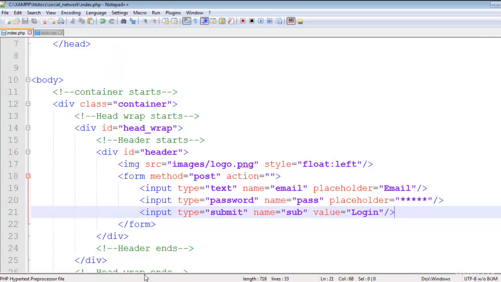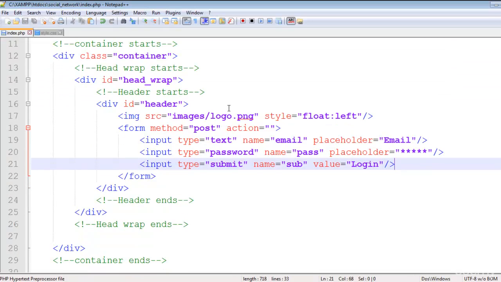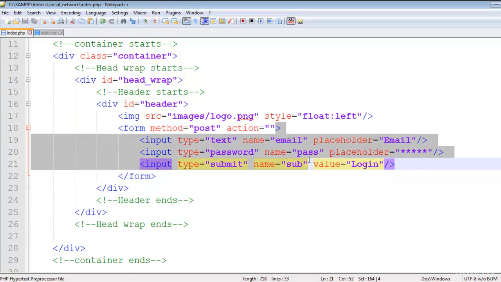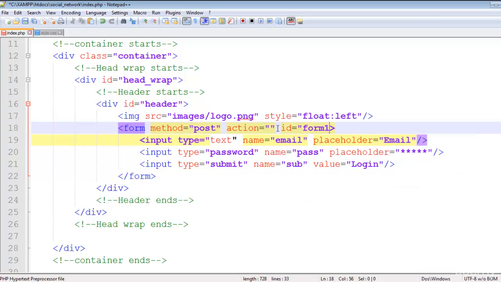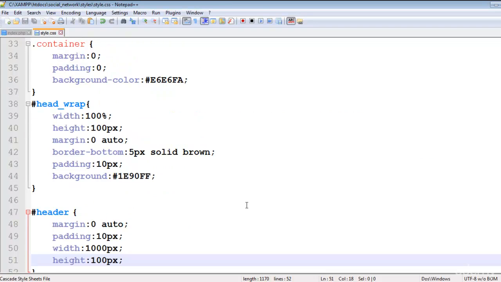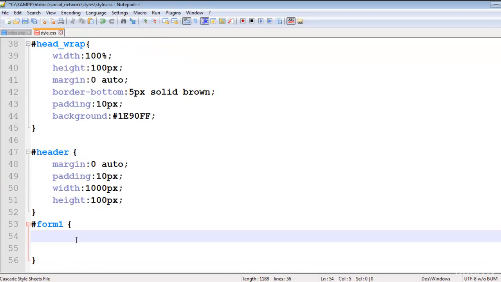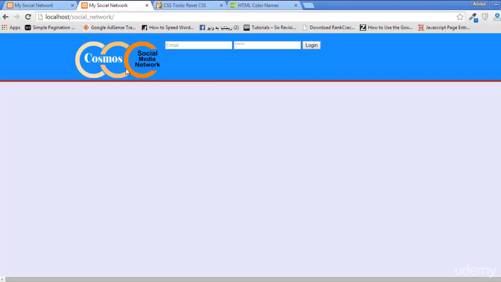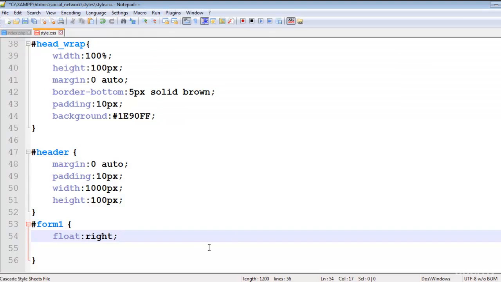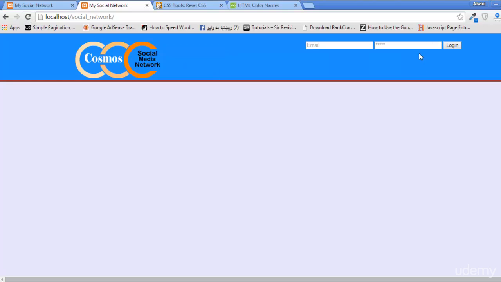We have to make them beautiful and nice, so for that we'll actually add an ID to this form. It will be ID form1, and Control S to save, and come here and we'll just design it a little bit. So create form1, and just say float. First of all, float will be right. Float means the alignment; we added float left to this logo, and to this will be float right, so both will have some nice floating. So refresh the page and you can see that is now right.